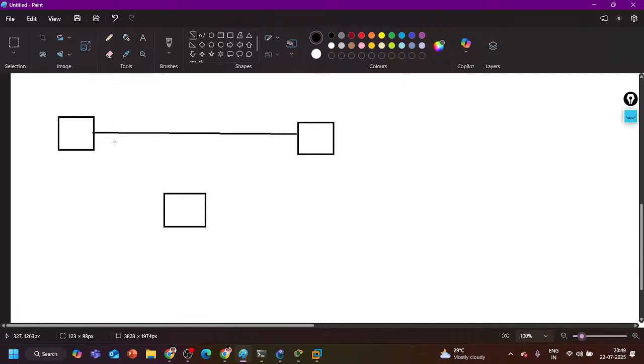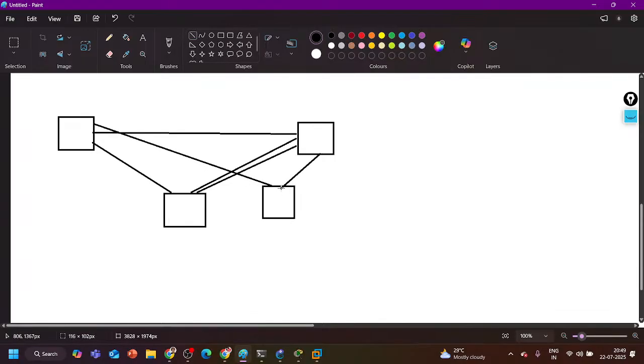Yes, I can't connect it. I have to add one more NIC on all the PCs. All the PCs should have two NICs for 3 devices. For 4 devices, if I need to connect 4 computers together, then all the devices should have 3 NICs, correct? Yes, sir. Then only we can connect.